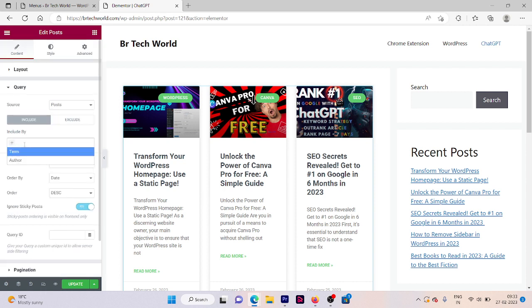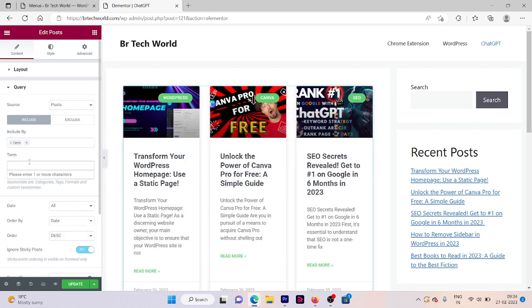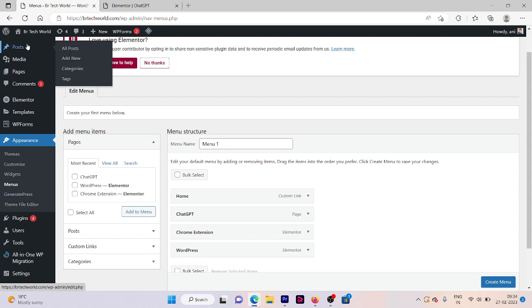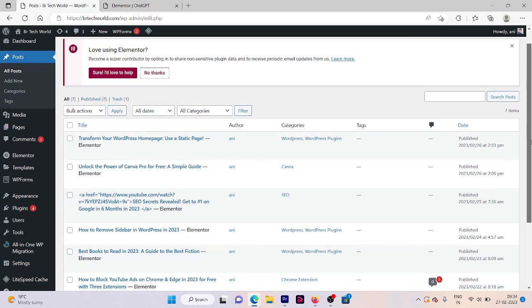Now we are going to select our category. So here you need to select this term and now search for ChatGPT. Okay, so there is no category. First go to your post and make a post category which is related to ChatGPT.